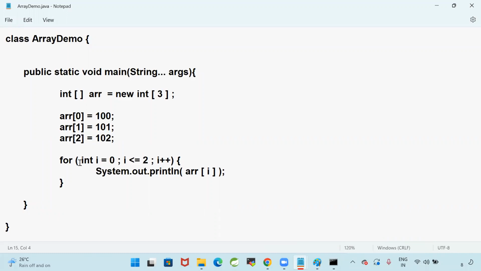Yes. Integer i is equal to 0. I value I'm starting from 0. 0 less than or equal to 2. Condition satisfied. Array of 0.